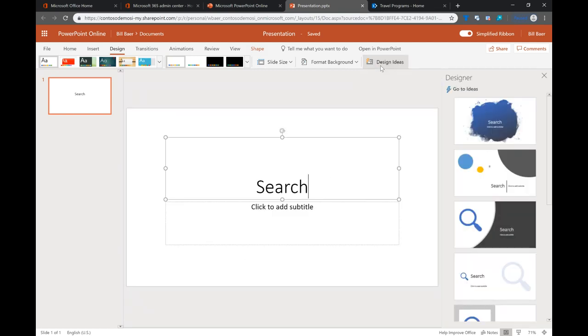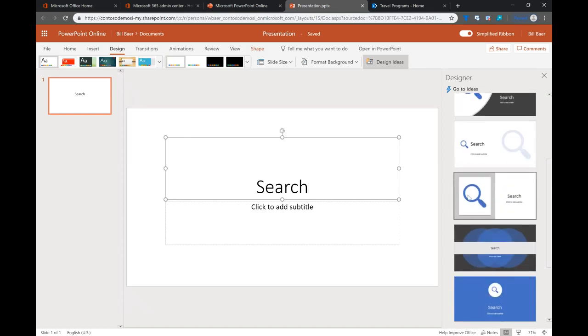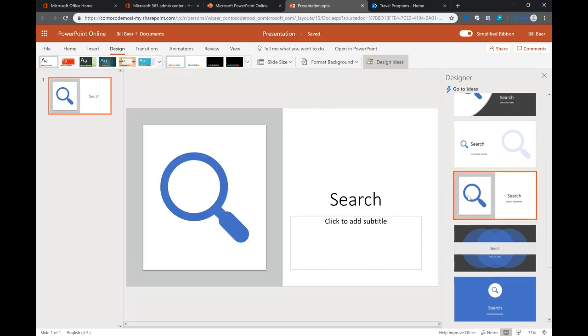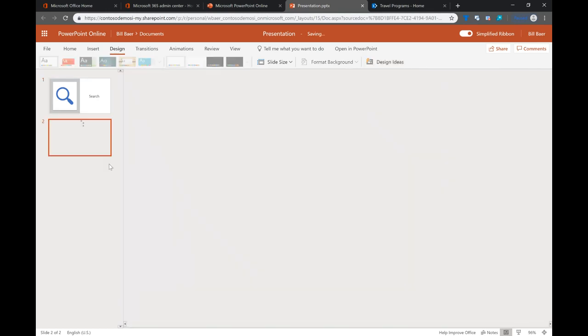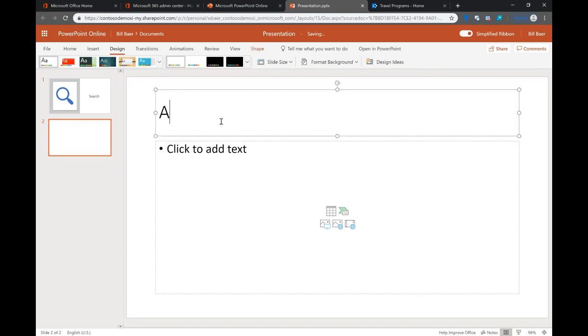So I can come into design ideas. You'll notice that it's intelligent in that it's not only giving me design ideas for my slide, but it understood the term search. And by that understanding, it understands intent. So it's going to give me a magnifying glass to represent search as an icon. To give you another example, what if I created something called announcements?